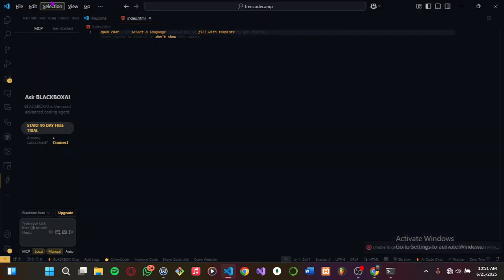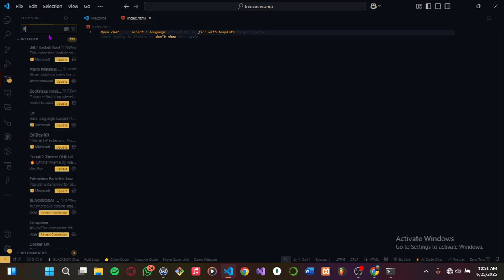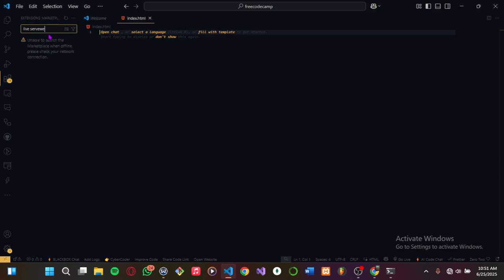But for now, our index file has been open. Before you run any HTML file in your editor, you need to have some extensions installed. The beginner extension you need so far is Live Server, which I have installed already.